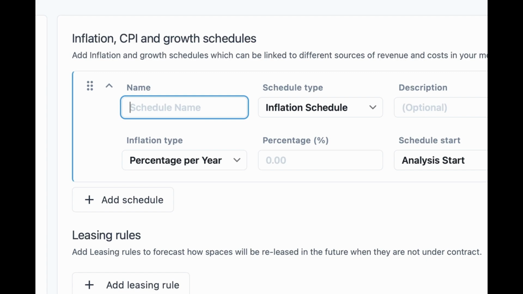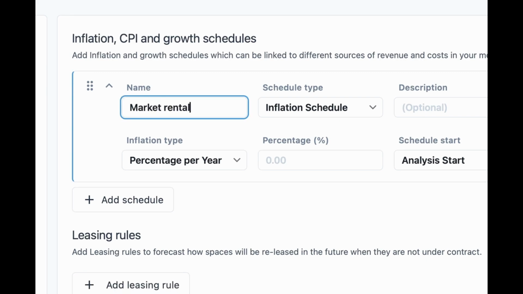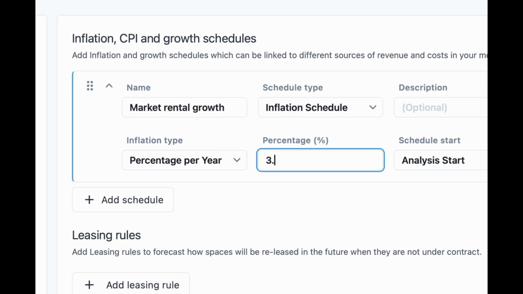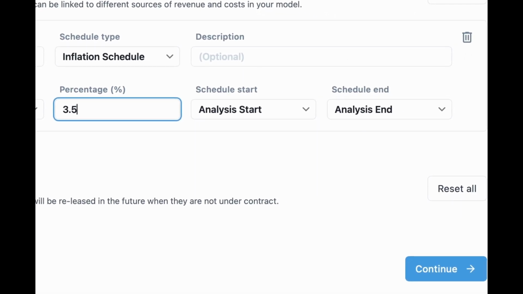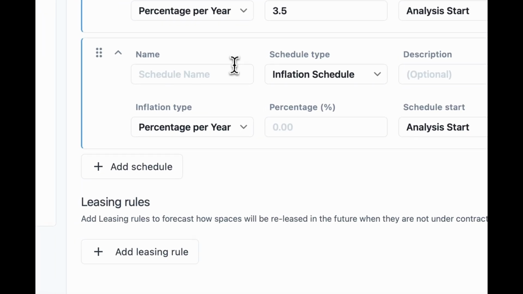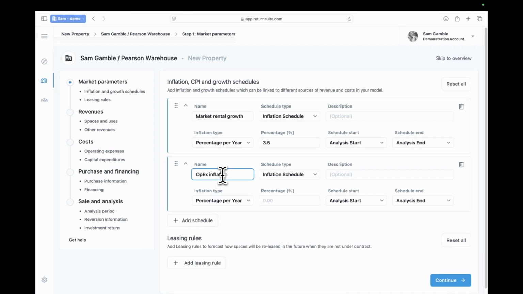The first one will be market rental growth, and we're going to set that at 3.5% per year. That'll start when the analysis starts and end at the end of the analysis period. We're also going to do one for expenses. We'll call that OPEX inflation, and we'll set that at 2.5% per year.